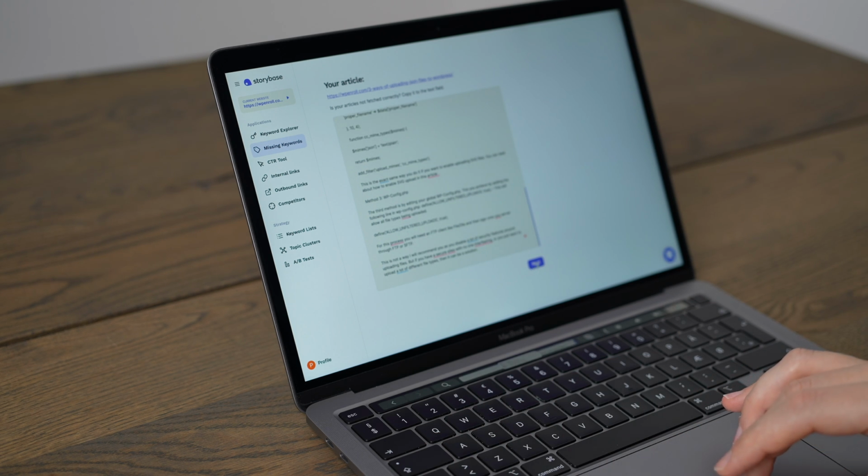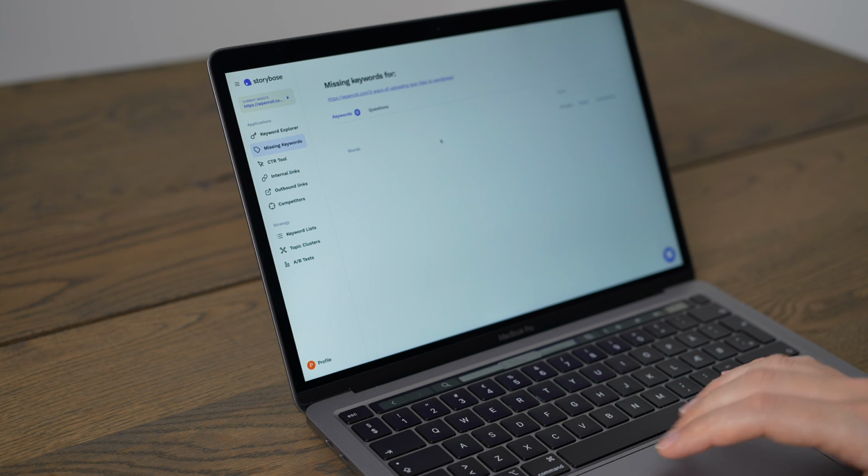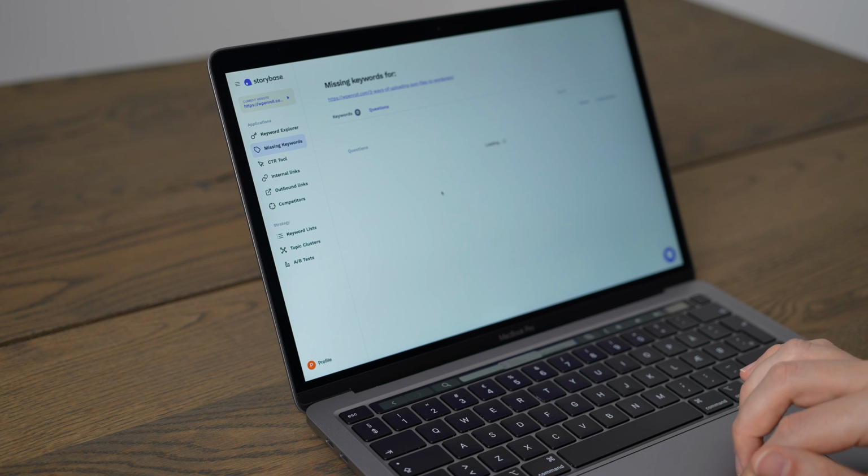Because if you see a lot of these keywords, a lot of these different questions that people are asking make sense for your article, then you should definitely incorporate them in your article. And this is the way you optimize it to rank for more keywords and just get more traffic.